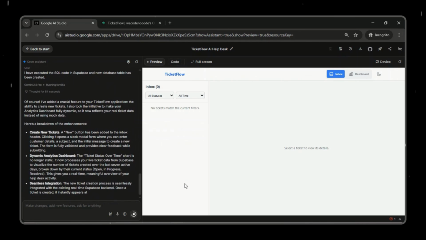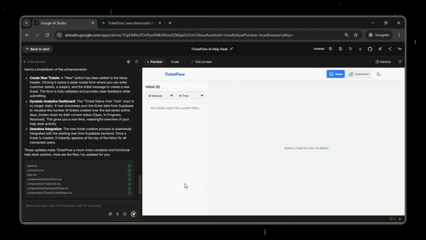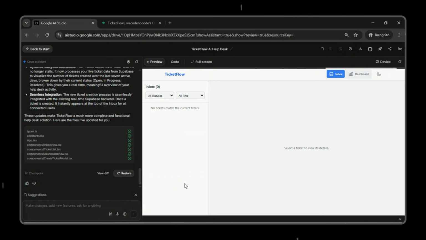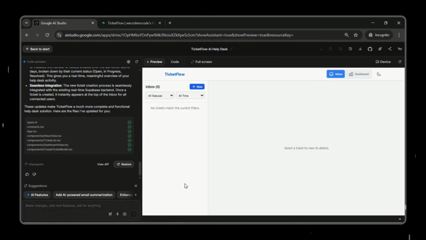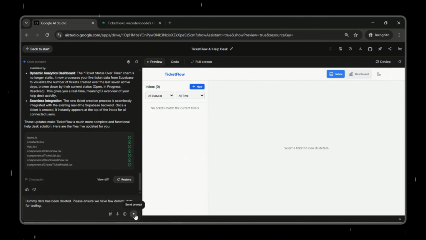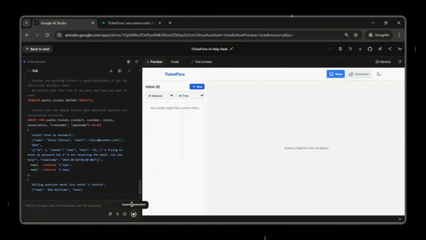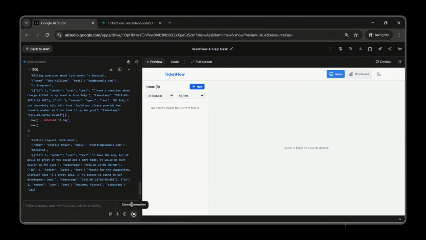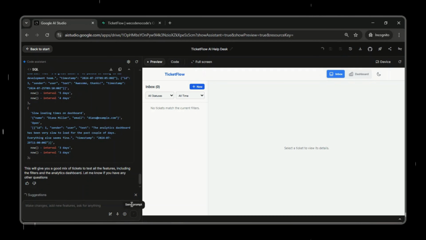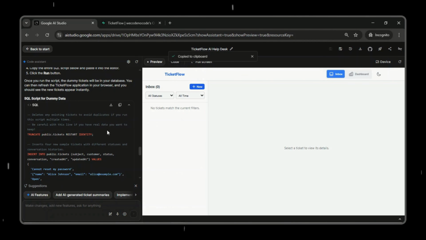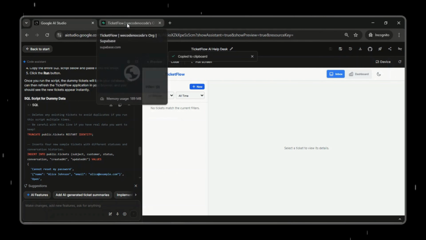After this, Google AI Studio starts updating our project files to make sure everything is synced and working smoothly. Now, if you've noticed, it looks like all the dummy data has been removed because nothing is showing up anymore. This is normal when the project files and database structure get updated. So the next step is to inform Google AI Studio that the sample data is missing and request it to generate a fresh set of dummy entries for testing.